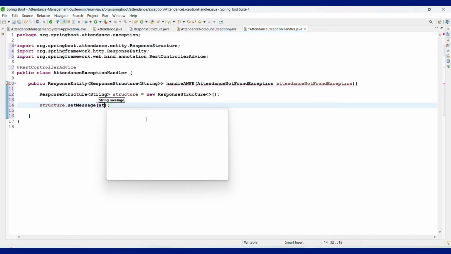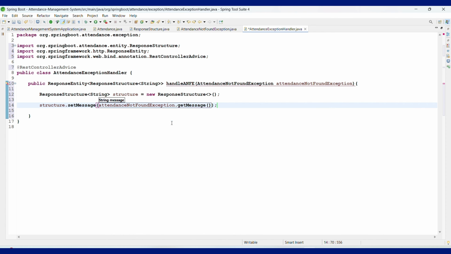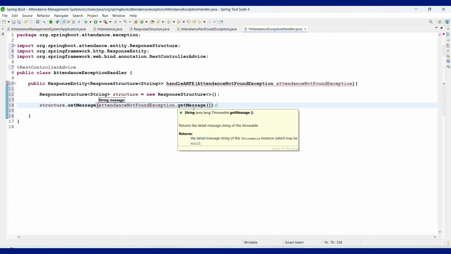How do we throw? Just write attendanceNotFoundException, which is the object of the AttendanceNotFoundException class, dot getMessage. getMessage is coming from the AttendanceNotFoundException class. Are you getting it? I think you are getting it, or most of the people not.